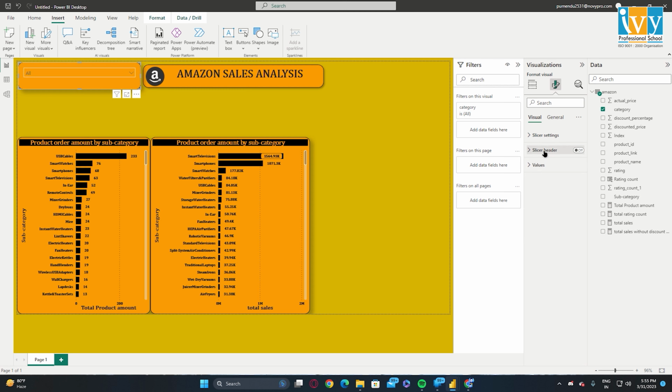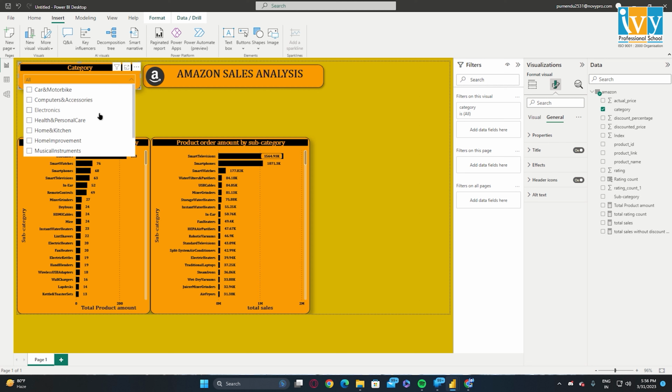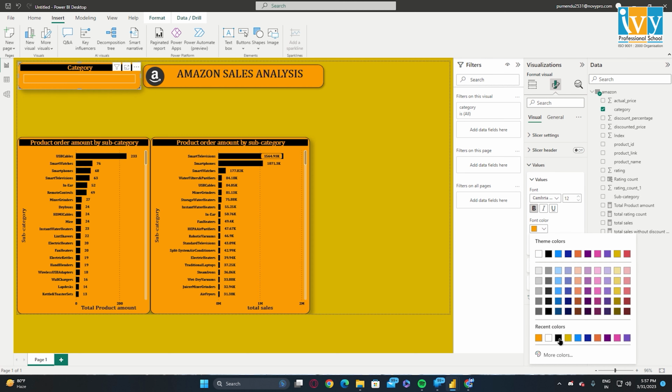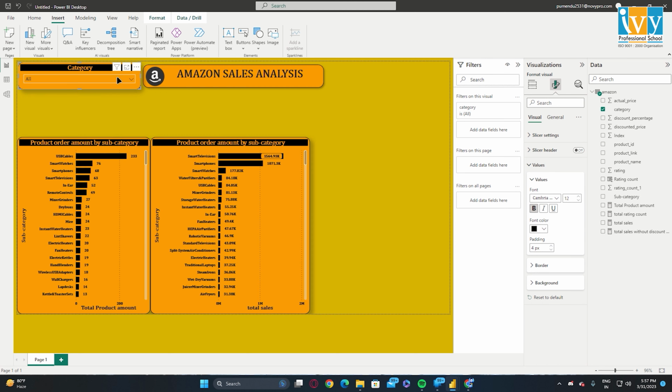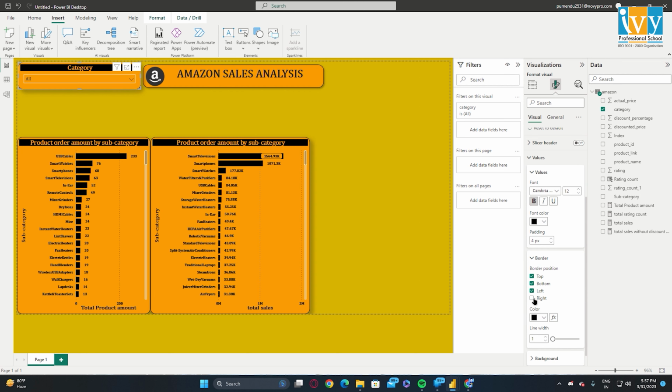First, I don't need the slicer header. I need a title. I need to change this color also, right? Background color, and this font color black. Now it's okay. I'll show the select all button also. Okay, so the slicer is ready. Do we need to change anything? I don't think so. I can select this also. It'll look nice.